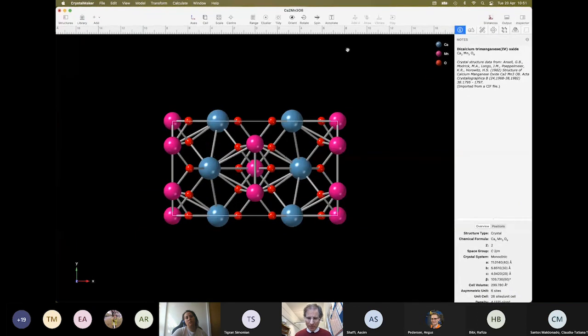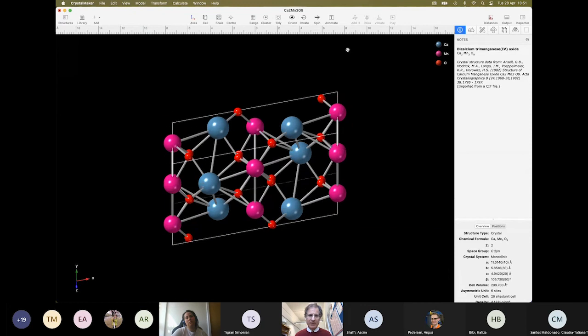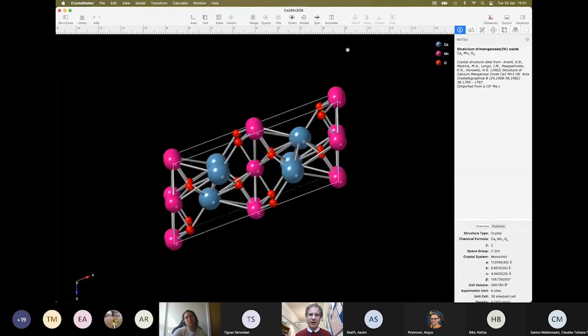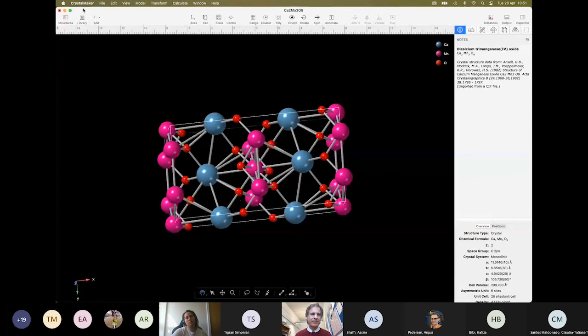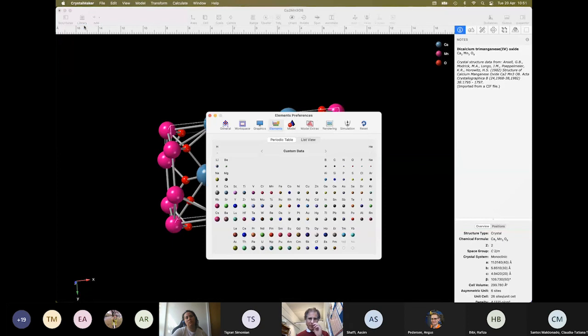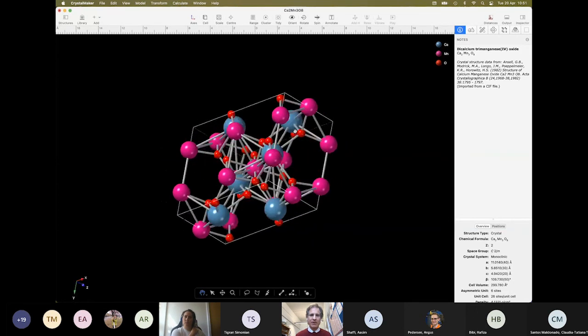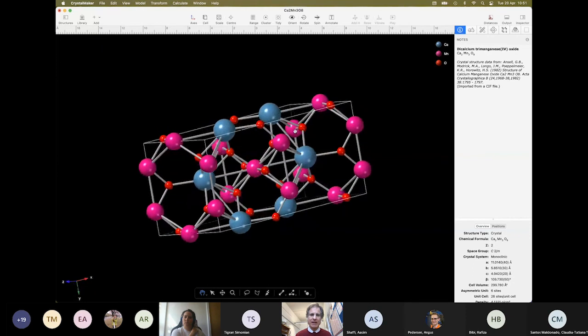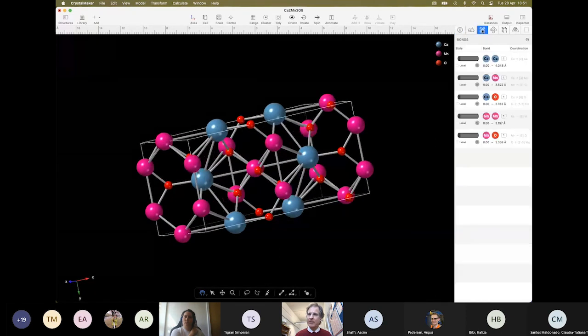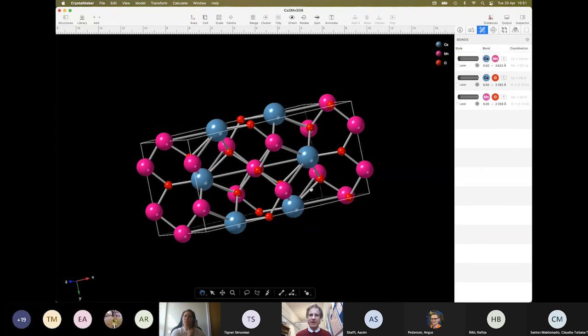Now, unlike when we built our structure from scratch, CrystalMaker has automatically generated bonds for us. That's actually a preference. If we go to your preferences palette, go to General, under File Import, automatically generate bonds is turned on. Sometimes you may want to turn that off if your structure is complicated, and sometimes you may want to edit the bonding. We don't want manganese bonds, let's delete those. We don't want calcium bonds, let's delete those.